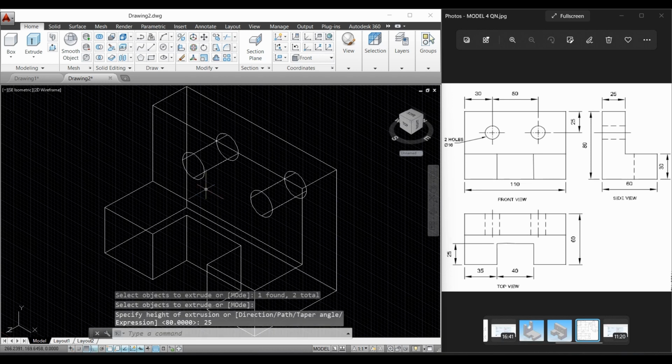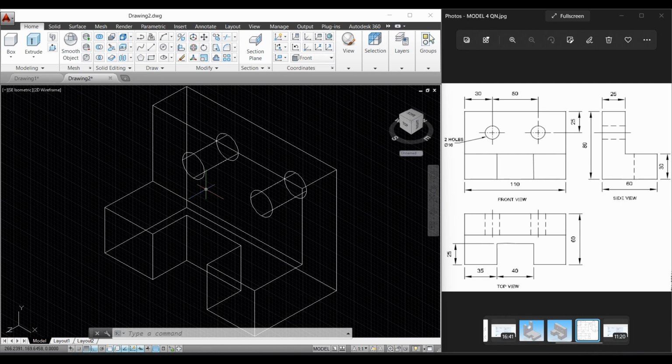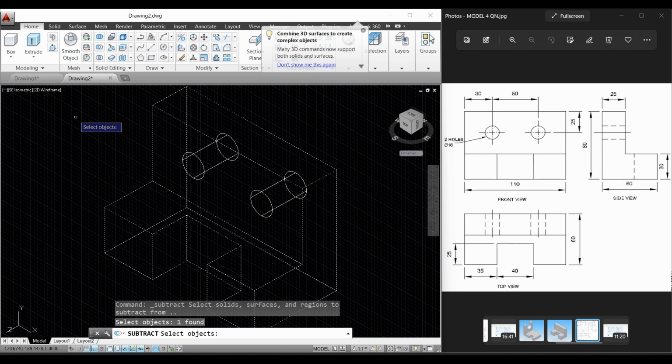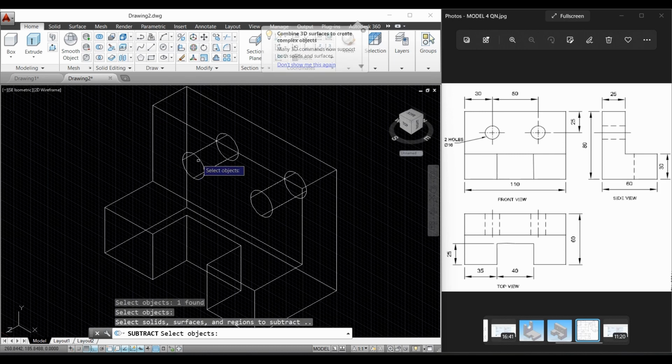Okay. So next is these 2 circles are nothing but they are the holes inside our machine component. Okay. So we have to subtract those. So for that we'll select here subtract option, select the first block, press enter. Next select these 2 circular blocks, press enter. Now the hole will be created.